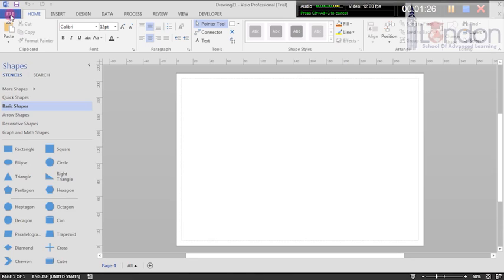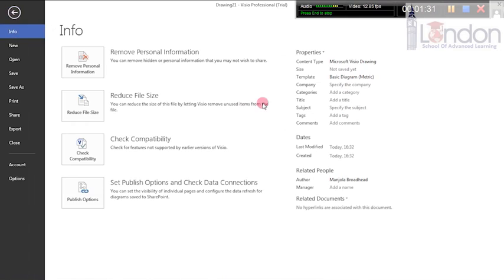Now, the first thing I'm going to show you is the information pane. And let's wait for my computer to catch up. Info pane here. You can remove personal information. You can reduce the file size. This is actually quite important in Visio, and you'll find that you will need to do this quite frequently because it's very graphic heavy, which means there's a lot of code behind it. So to give you an example, a 400-page Word document has the same amount of space used as an 18-page A4 Visio document. So space can be an issue.